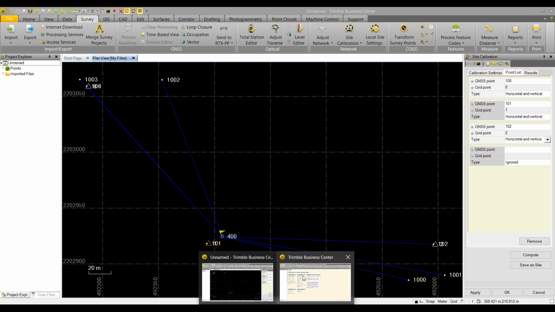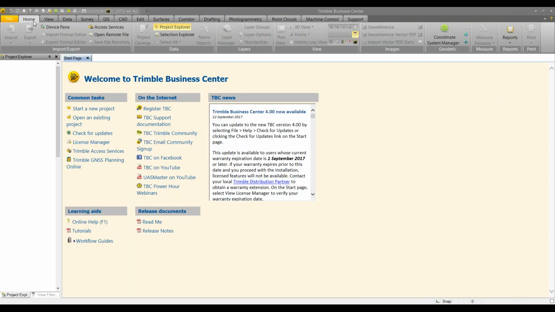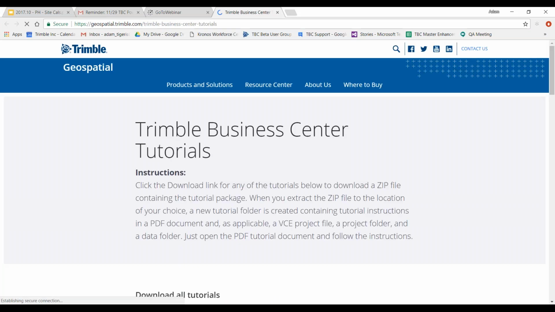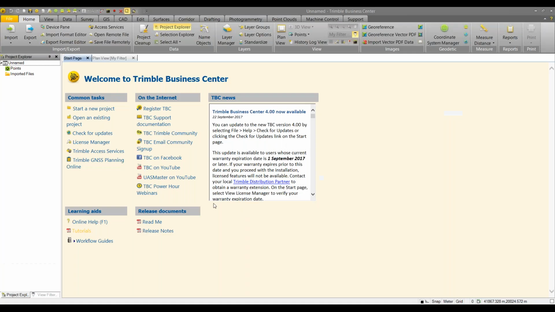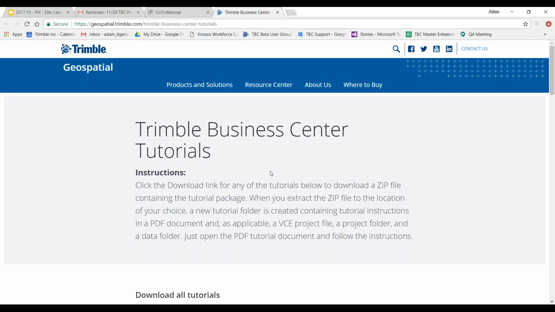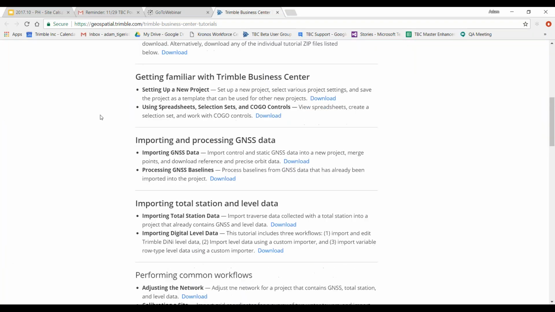So we'll do another quick calibration here. And this is actually coming from the tutorial data. If you haven't used TBC a lot and maybe you haven't gone through the tutorials, I could recommend it. You can definitely learn some things in there. I just accessed that from the start page here. Under Learning Aids, we have tutorials. It'll bring you to this web page.